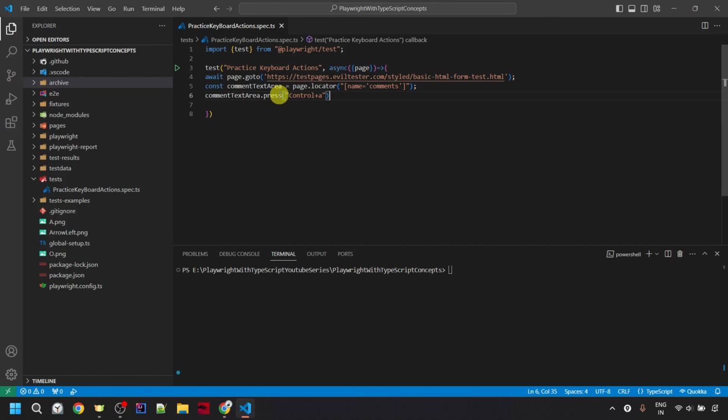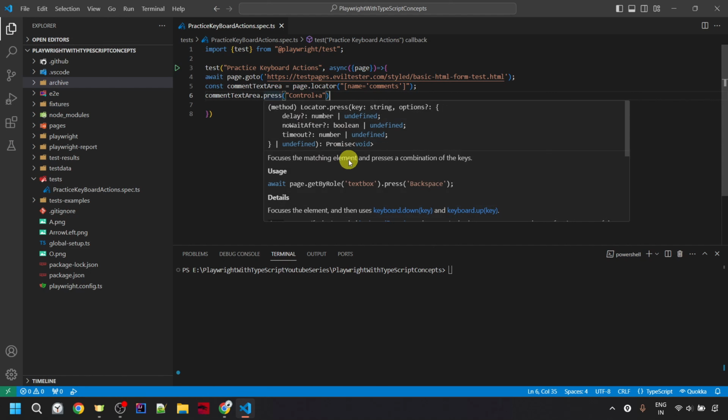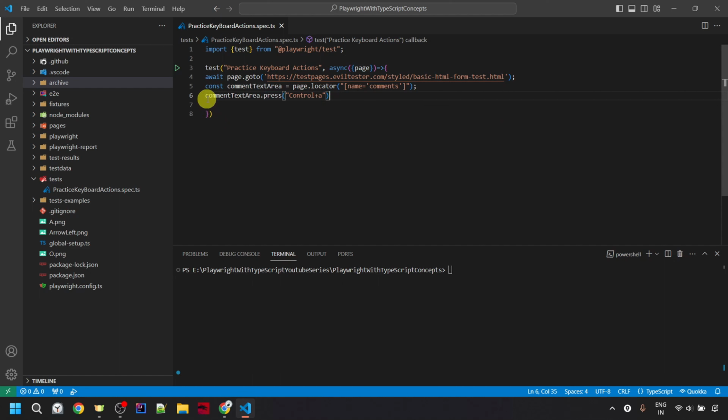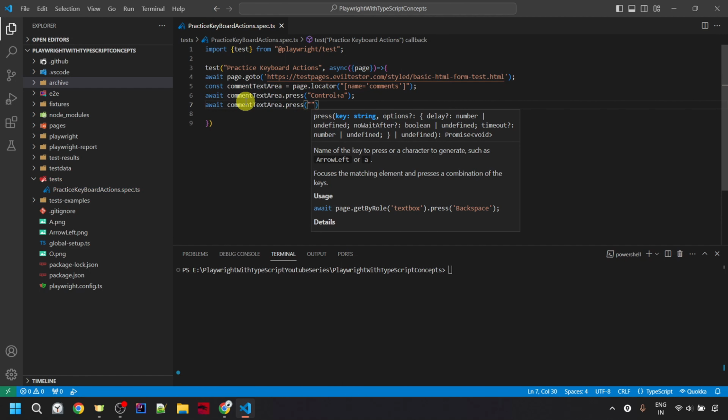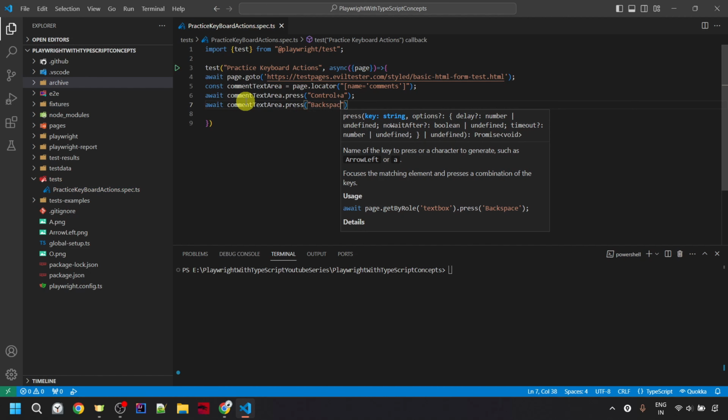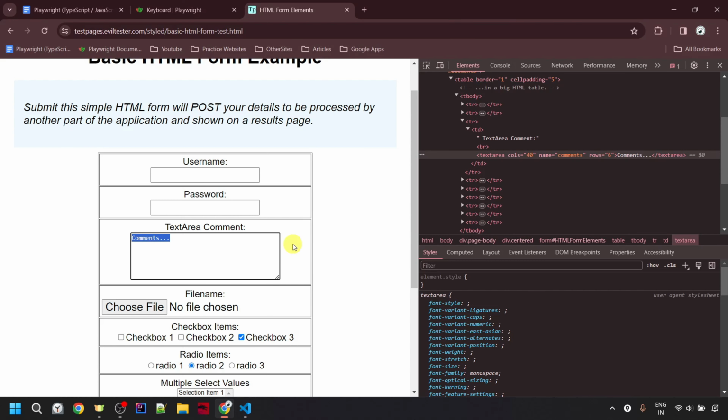And here one more thing, as this press method is going to return the promise, for that we are going to use this await keyword like this. Okay. So in front of this, we need to put the await. And now to press the backspace, what we need to do, we need to give this await and this locator, which is comment text area dot press method. And then here we are going to pass this backspace. So BACKSPACE. So it will press this backspace, which will remove the content from here.